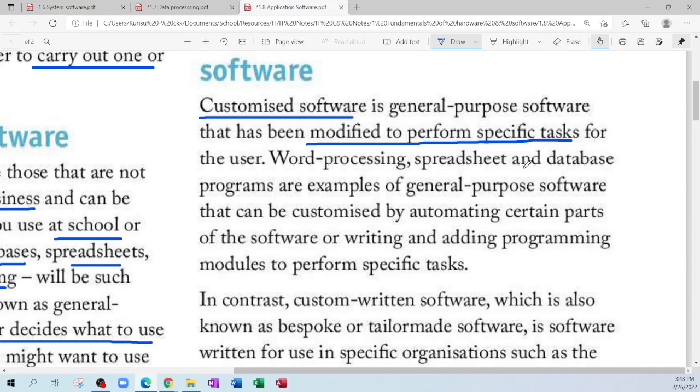So word processing, spreadsheet, and database programs are examples of general purpose software that can be customized by automating certain parts of the software. So this is one example of how they can modify it. They can automate certain parts. Anybody understand what that means? Automate certain parts? Sir, you can explain it.